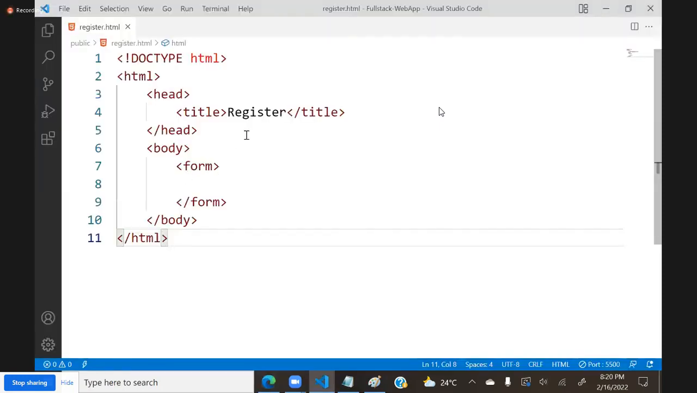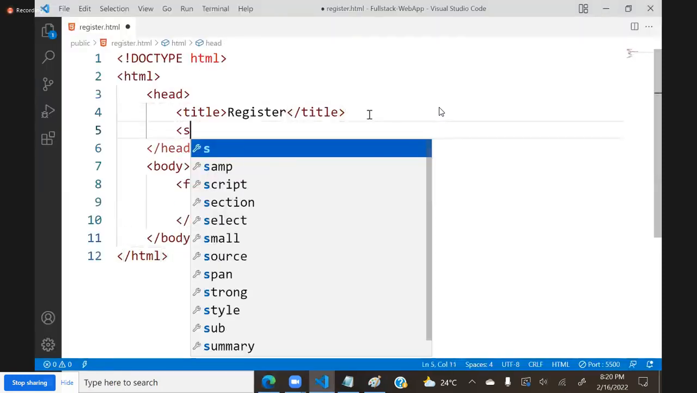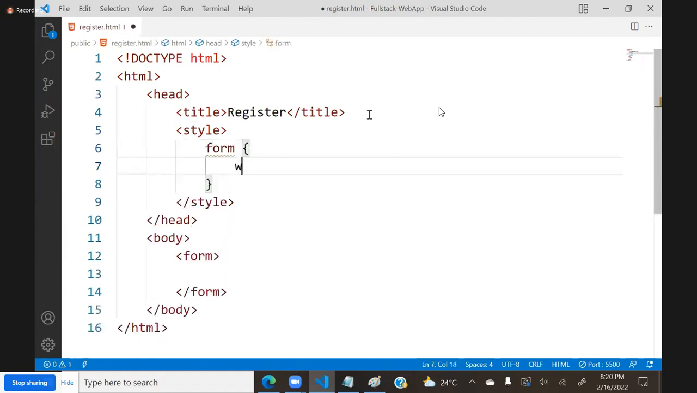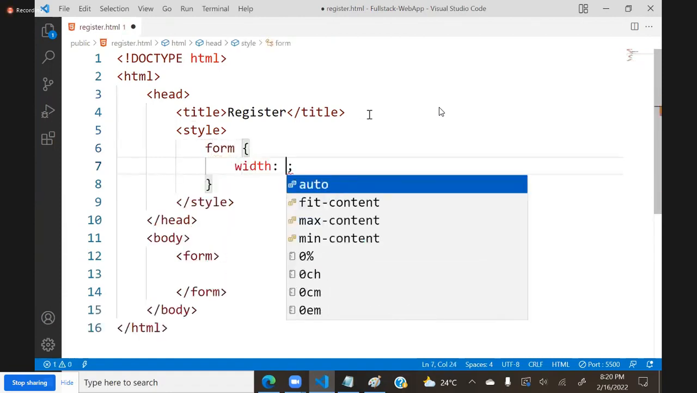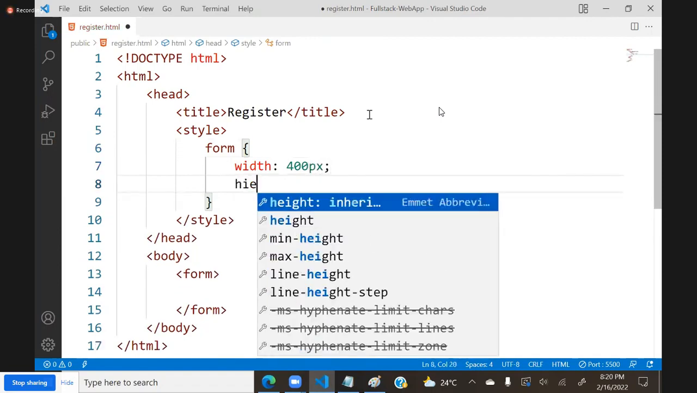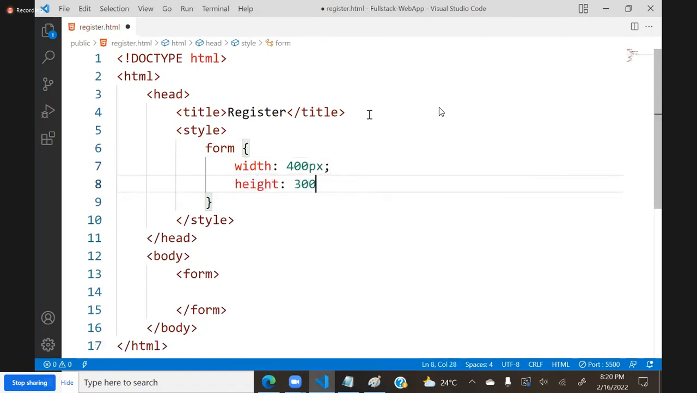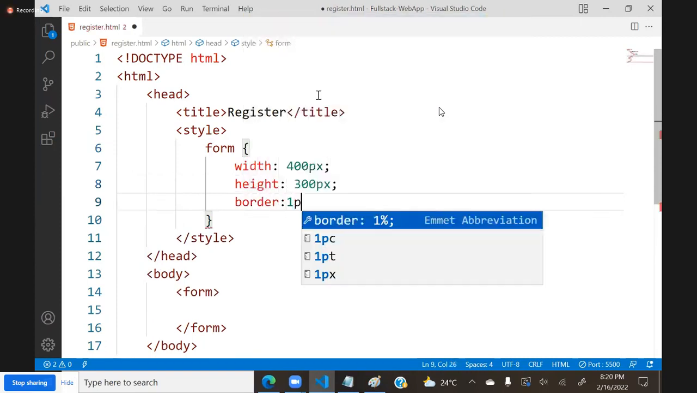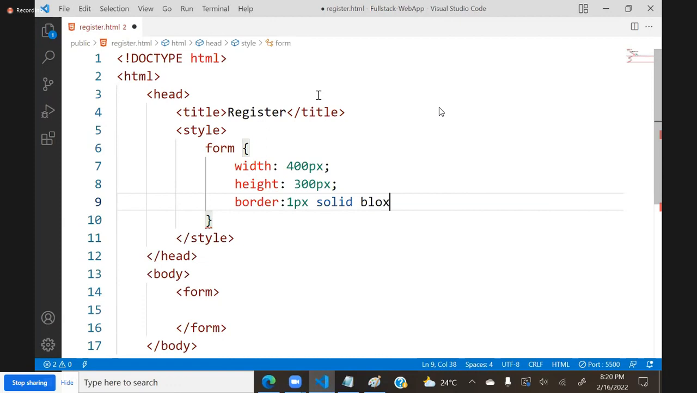Now, just for your understanding's sake, I will put a style wherever the form is. Let me put some width, say 400, and height, say 300, and we will put a border of 1 pixel solid black. And you can see the form actually looks like this. Technically, the form is a container. There is nothing inside it, it is empty.